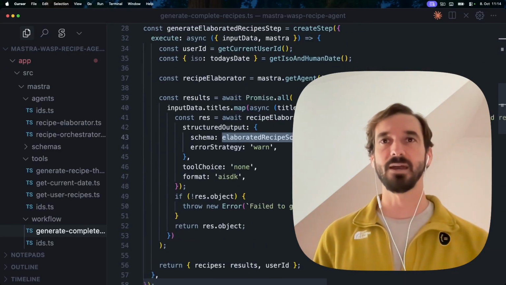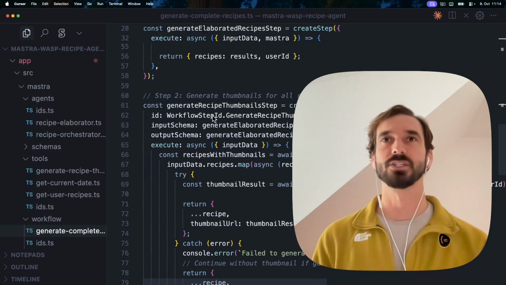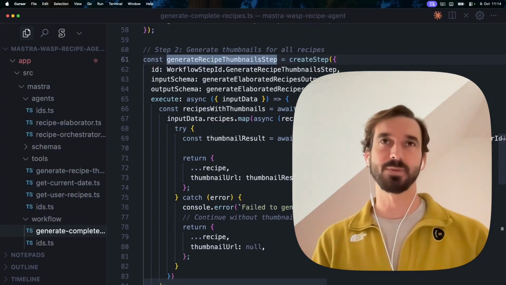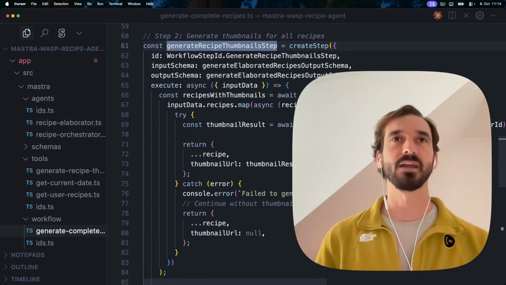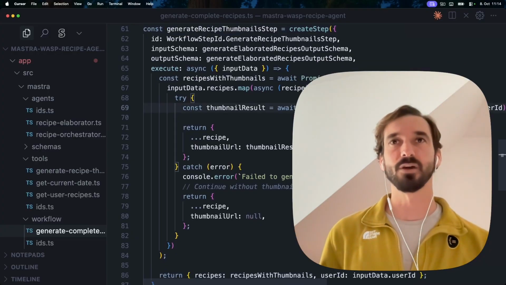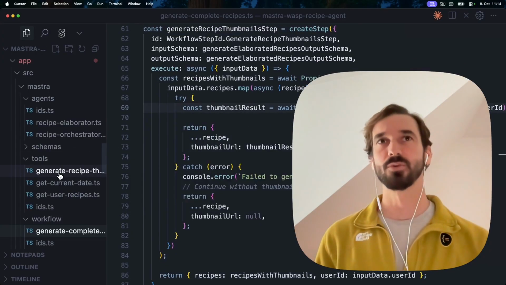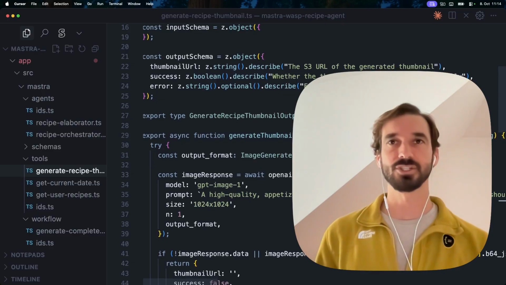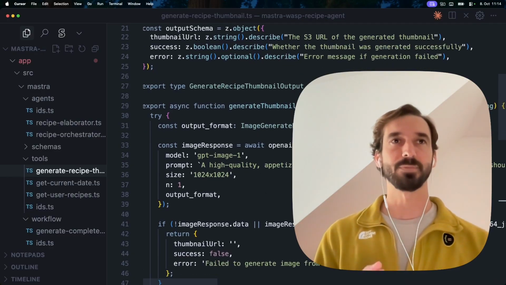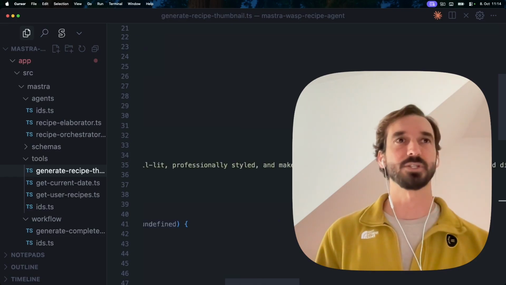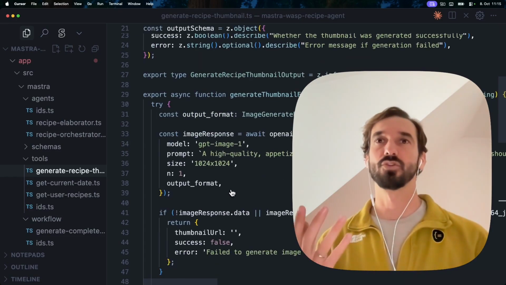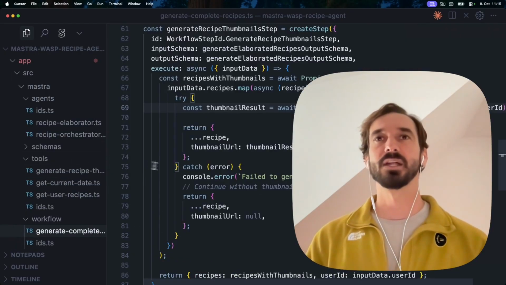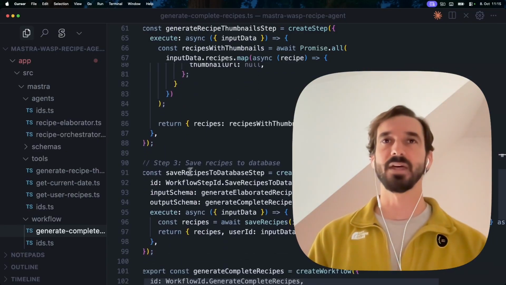So it's going to generate that, and it's going to pass that to the next step, which is generate the thumbnails step. So for all the recipes that may be generated, maybe 1, maybe 5, it's going to generate a thumbnail for this recipe, which is a tool that we created here. And it's just basically calling OpenAI image generate GPT-1, and we pass it the recipe title and the recipe ingredients, and it's going to generate an image for us. It'll pass that back, and then we will return that, and we'll send that to the next step.